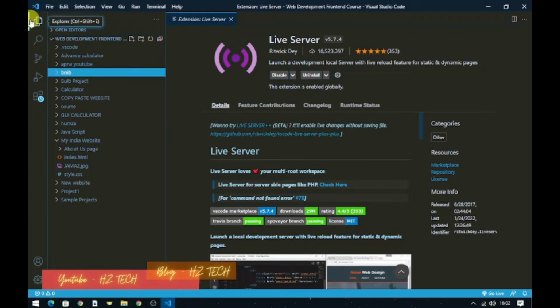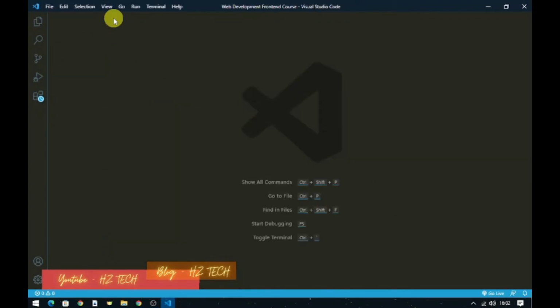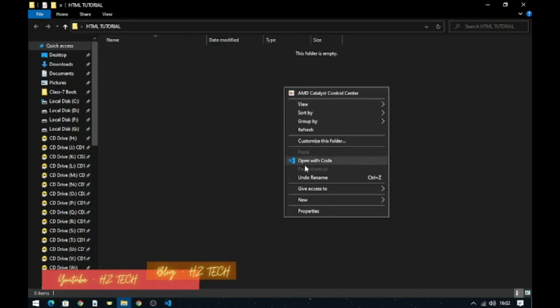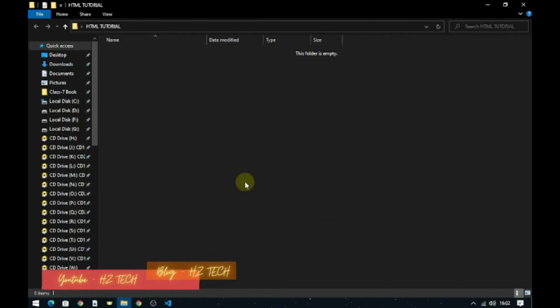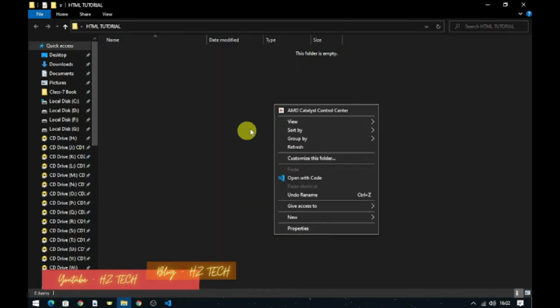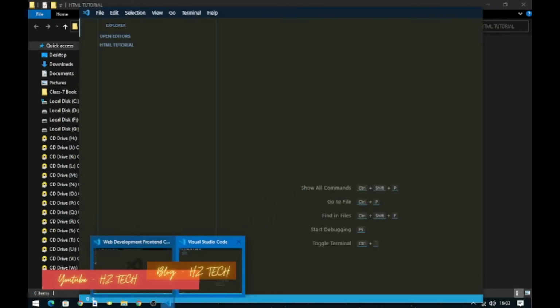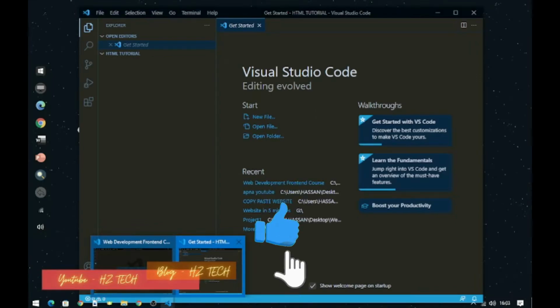Now to write code in HTML, first you have to make a folder. First make a folder like this. I have made an HTML tutorial folder. Go to the folder, right click on it, and if you have installed Visual Studio Code properly, then after right clicking you will see the Open with Code option here. You will click it and it will open Visual Studio Code here.